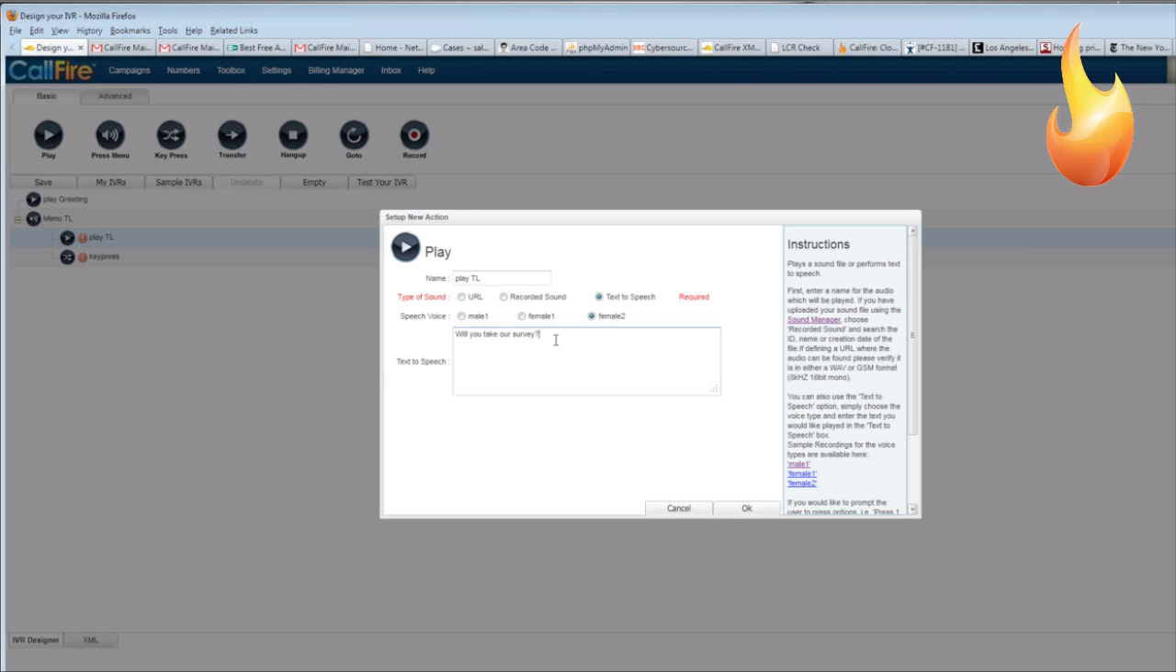Question mark. Use proper punctuation in your text-to-speech. The voices are, as I said, very articulate, and they will inflect according to the punctuation. So they'll inflect up for a question mark. They'll be emphatic for an exclamation point. There's a suitable pause under a period or a comma. So, will you take our survey? And then give them the proper way to give us back a response.